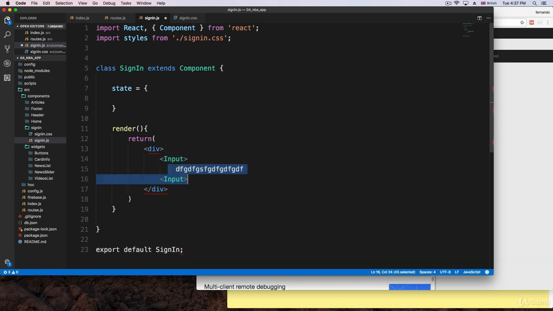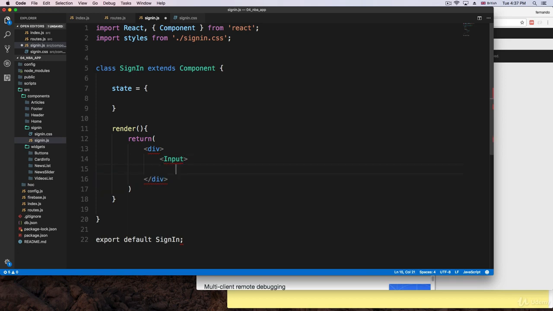So we cannot add things in between. But this way, we're going to be able to add things in between. Okay, so that's what we're going to do. Let me go back. And first, we need to create the manifest of all the inputs.